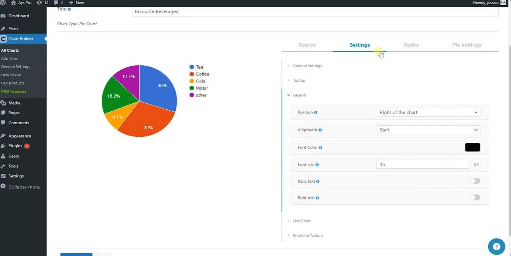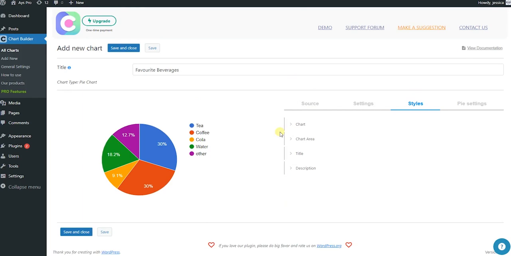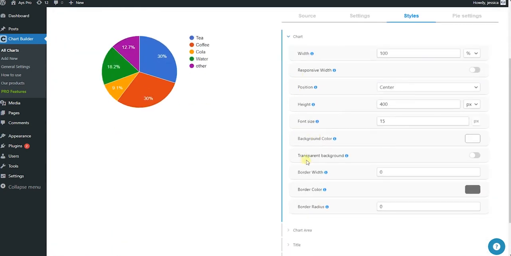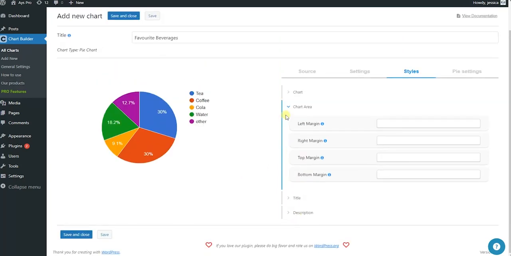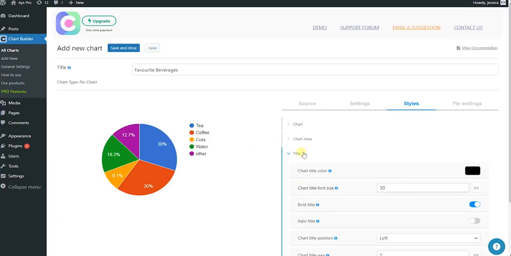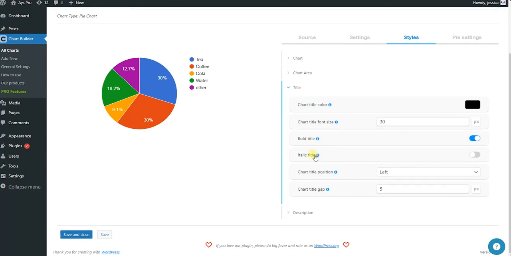After you finish the settings, now it's time to make your chart visually stunning. Click the Styles tab, where you can navigate to Chart, and here you can see the chart settings, which you can change the dimensions, the position, the background color, the font settings, and etc. In the chart area part, you can change the margins of your chart based on your preferences. And of course the title settings, about the font, the size, the position, and also the description.